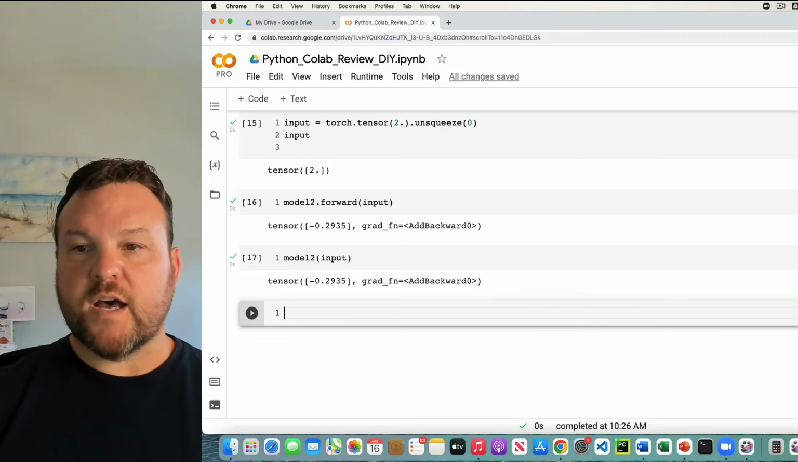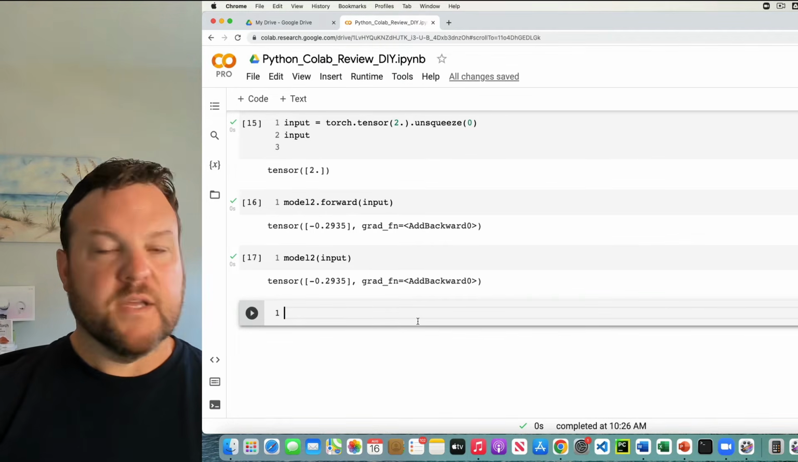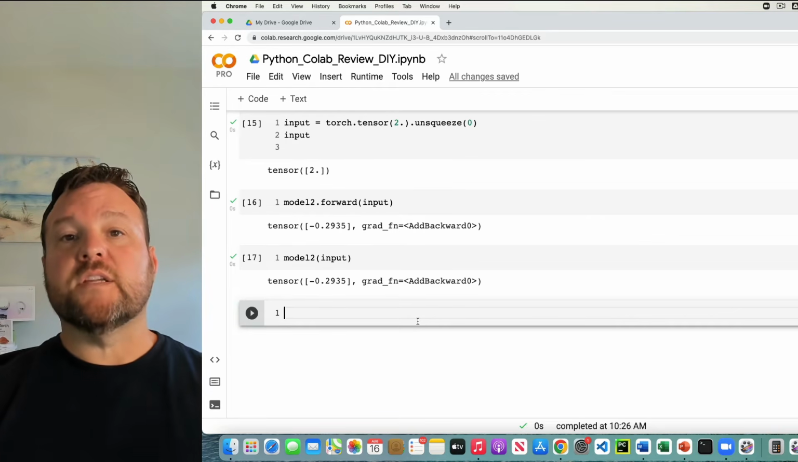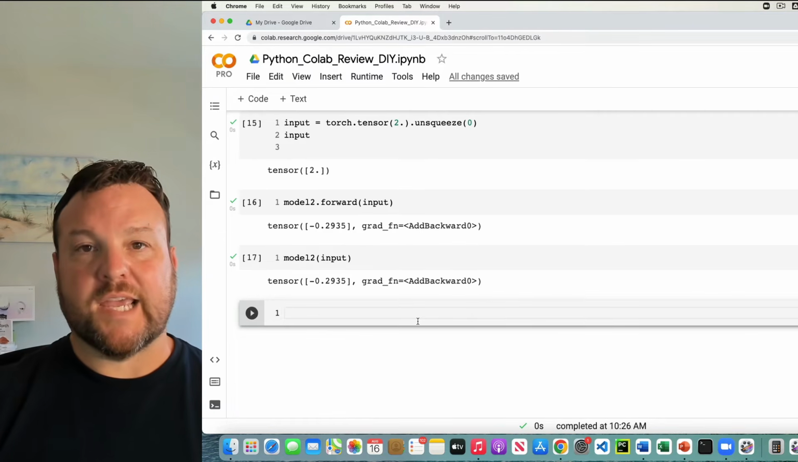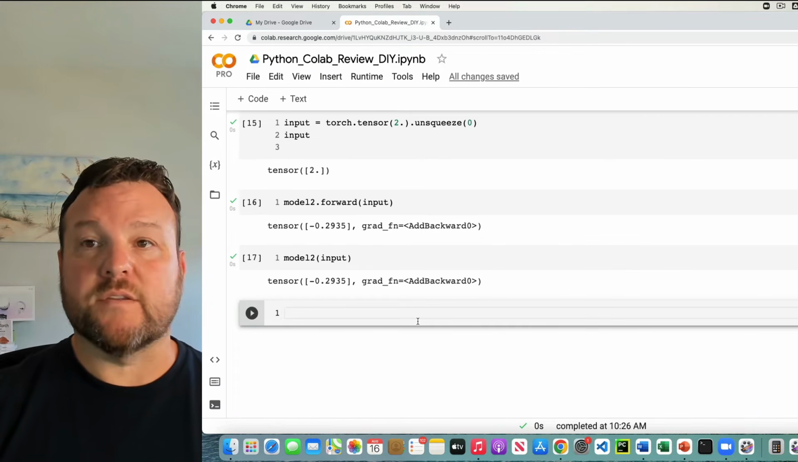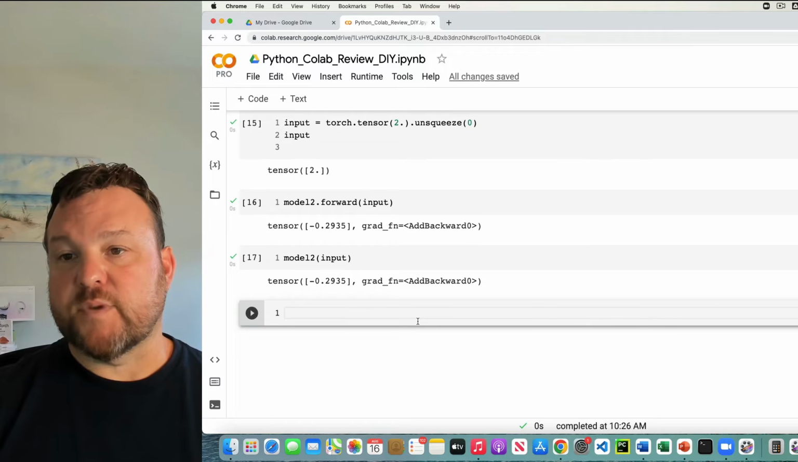Okay, so a couple more things I want to show you, and this is really all you need to know about Python and Colab. We're going to cover this in less than 10-15 minutes. We'll cover all this, and this is really all you need to know to take any of the programming courses that we do here at Teach Me AI.